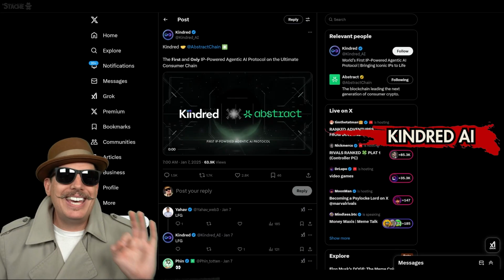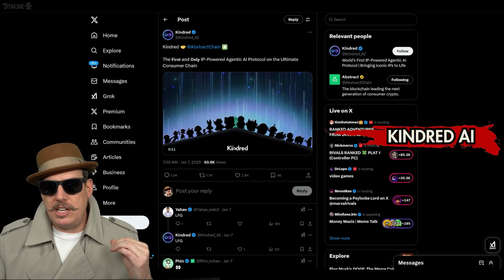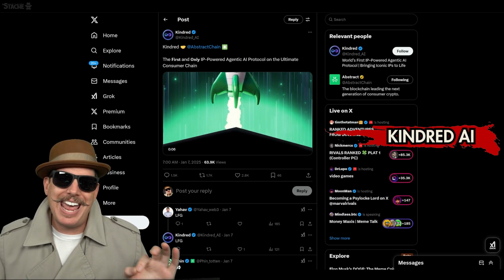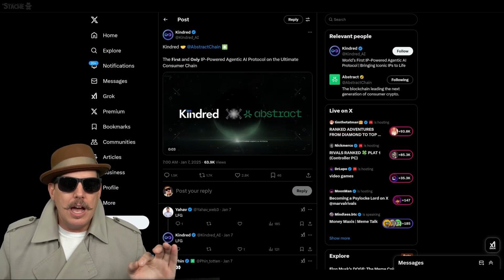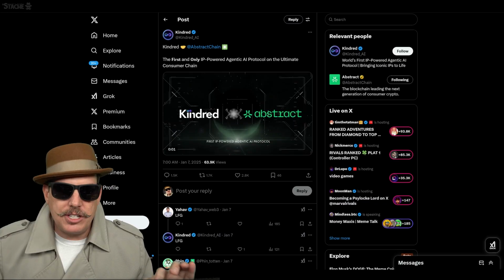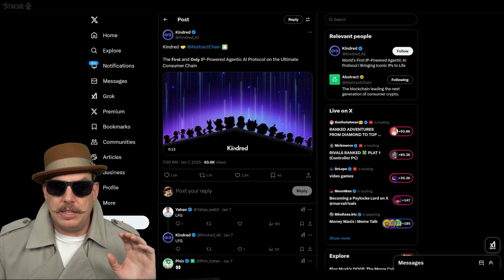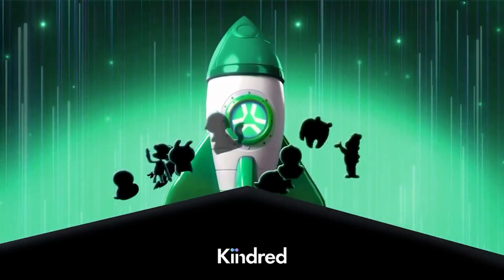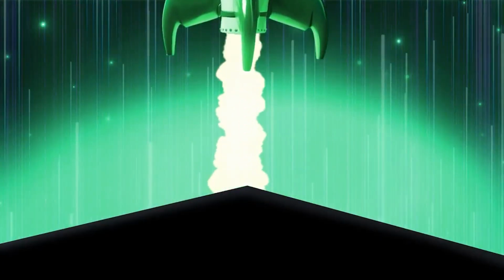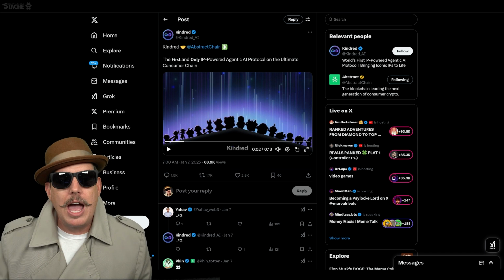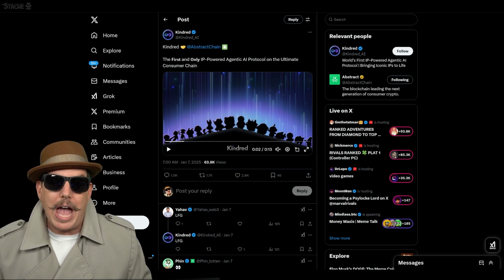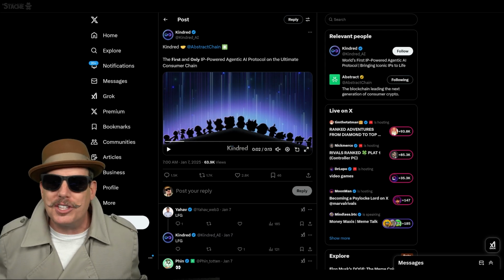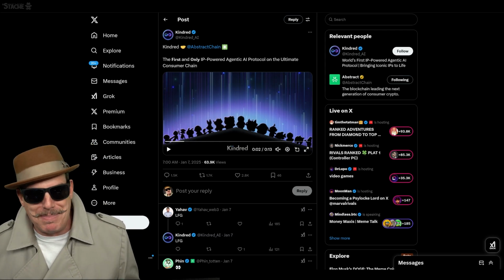Next up, we have Kindred AI. They call it the first and only IP-powered agentic AI protocol for Abstract. And that's an interesting way to go about this, right? What I love is in the beginning here, you see all the outlines of these different characters, and I bet you can recognize a ton of these, right? I see some Warner Brothers characters in there. I see a couple others that are recognizable, and having Bugs Bunny be up in a game or be an AI agent that's helping with something, I think would be an interesting application here.